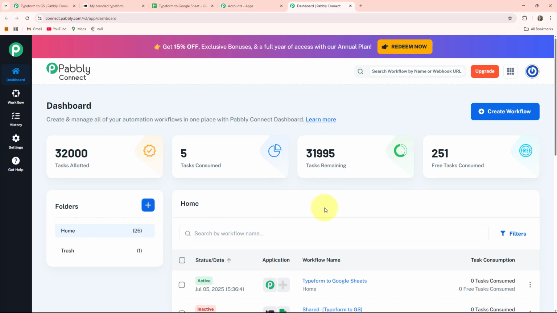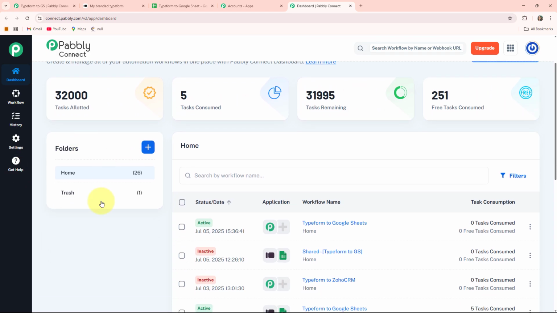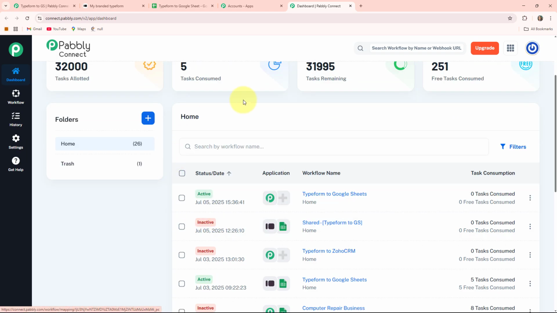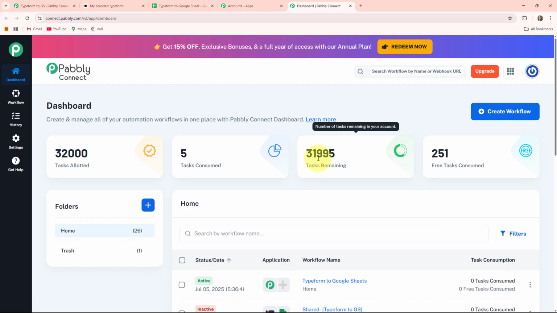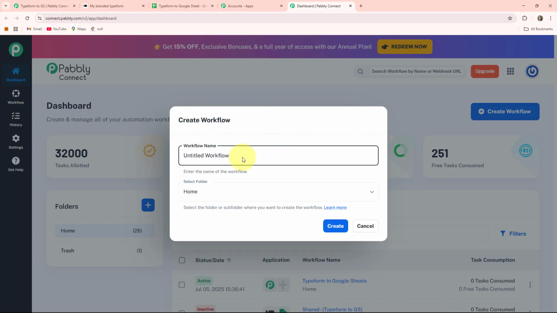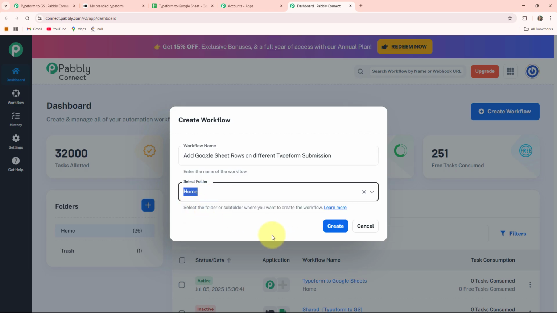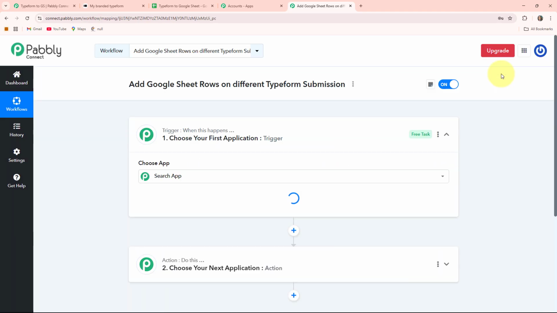Here you have navigated to the dashboard of Pabbly Connect where you can see your tasks allotted, your tasks consumed, your tasks remaining and the free tasks consumed. In this folder section, you can add multiple folders, and in this home section, you can see the status of your workflow. I need to create the workflow first. So for that, I am going to click on this Create Workflow button. In this Create Workflow box, I have to give the name of my workflow. So here I am giving the name Add Google Sheet rows on new Typeform submission, where I am going to select the folder as home. After that, you have to click on this Create button. See, your workflow is created successfully.